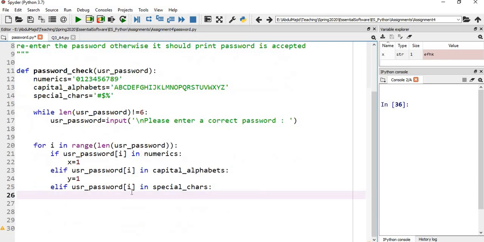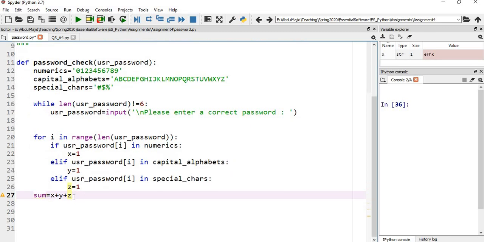If this is true, then assign 1 to z. So we are done with checking all these three conditions. Now let's sum these three variables. Sum is x plus y plus z. So if the sum is 3, our password has satisfied all these conditions. But if the sum is not 3, then that means our password is not a correct password.